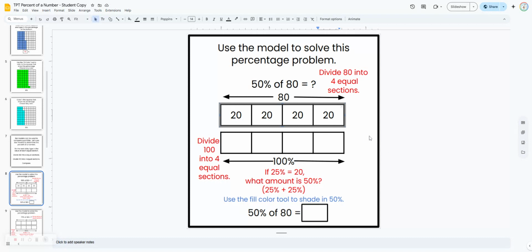Now we're going to do the same thing with percentages. It takes up the same amount of space. If I take 100% and I divide it by 4, I get 25%. So they're going to type in 25 in each of these. And we're going to compare the 2. Now we can see that 50% would be these 2 squares.